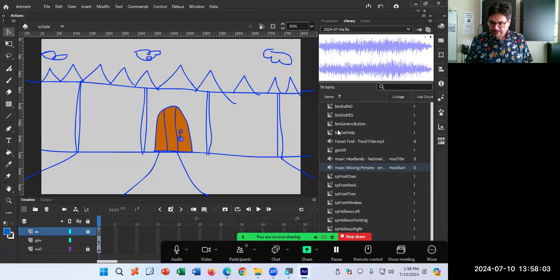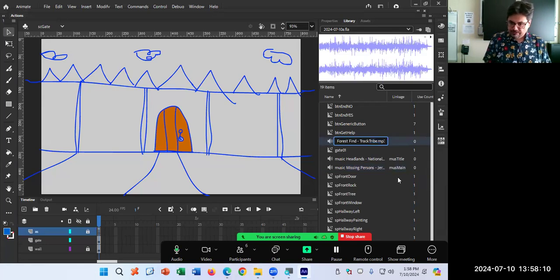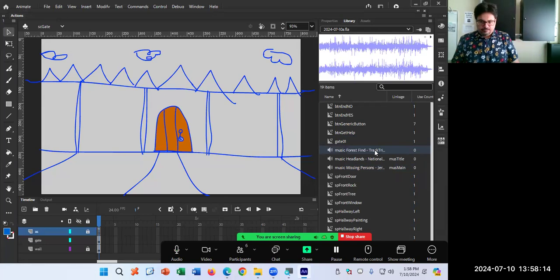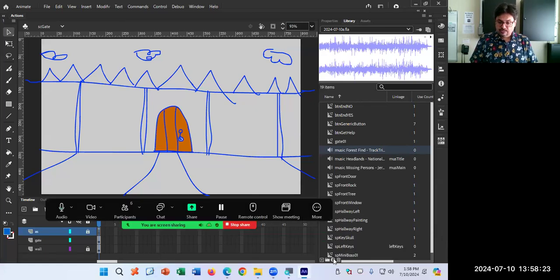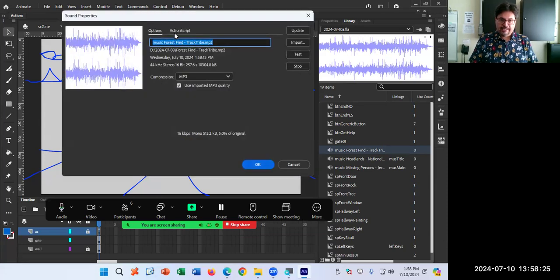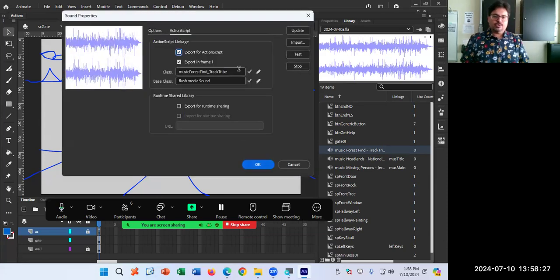I'll rename it there because this one does get out of order. There's FHM, it's out of order. Optionally, I'll just rename it so that they're grouped together. My musics. It needs linkage. I guess I can type it manually here, but I'd feel safer if I select that music, go to properties, go to ActionScript, activate export, give it some name. And bad.